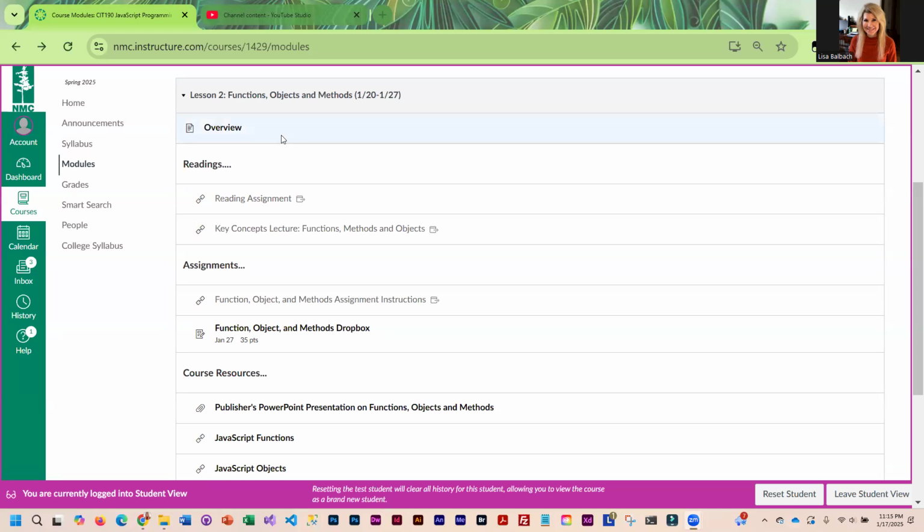This week, we are going to learn more about JavaScript objects and methods. In fact, you will create your own little JavaScript classes. And within the classes, you'll have properties and you'll have methods, and you'll learn how to create objects. We will also be working with functions.